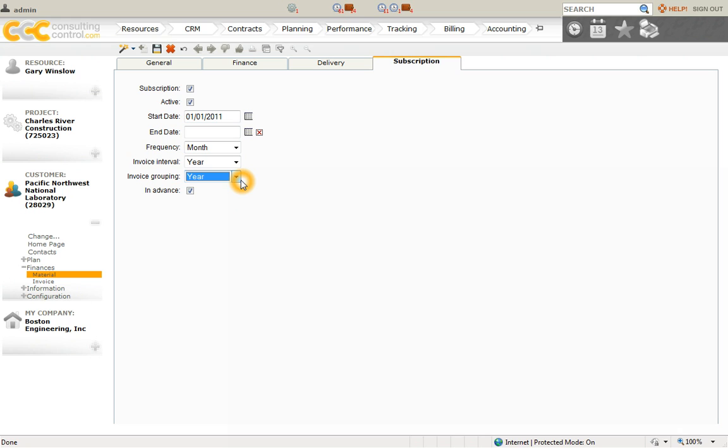I know that I will have 12 months worth of fees, and I want those to be wrapped up into one line item. I don't want to see 12 lines on my invoice. I'm going to select the in advance because, as I mentioned, I bill in advance for the full year to all of my customers. Let's go ahead and save this information.